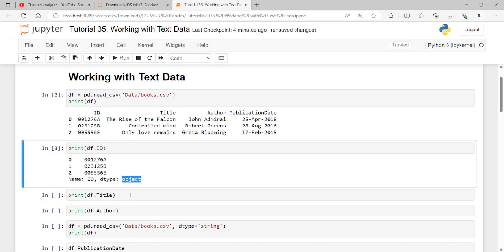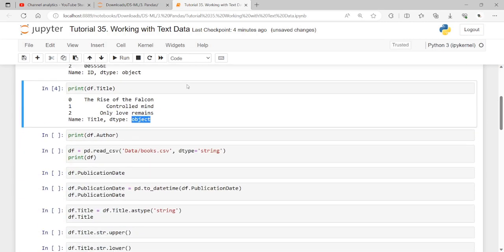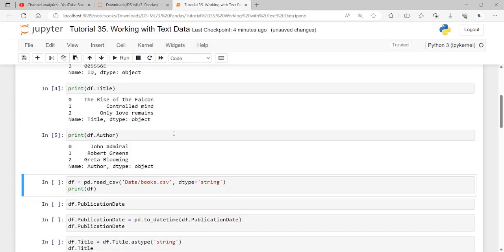And moving on to the title, kindly observe, the data type is object. And the same for the author, here too the data type is object. So as we can see, all these three columns containing text data have been imported into the data frame as values of type object.